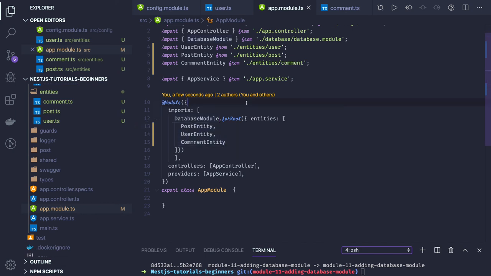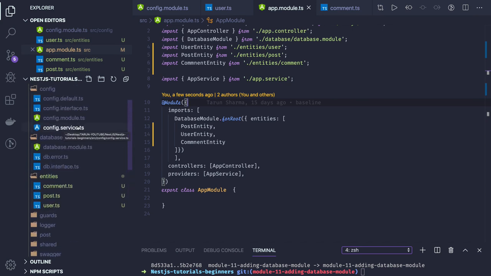Now we can just write the features nested in this feature module, and we can access all these entities. Okay, that we will do in the next video. I will just push this particular code.